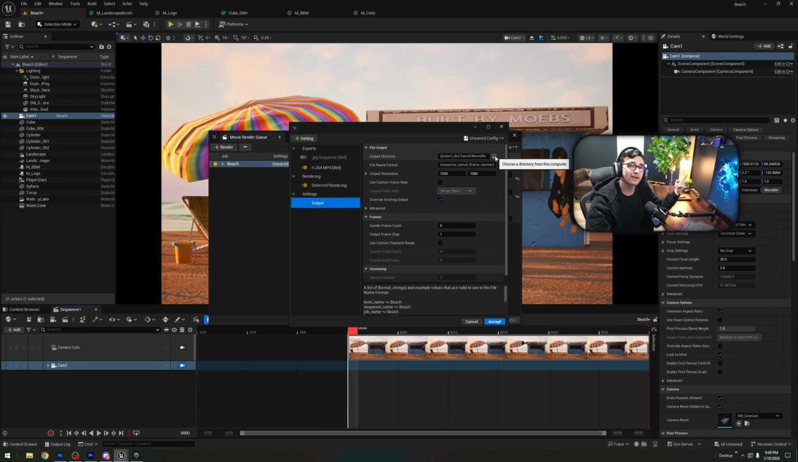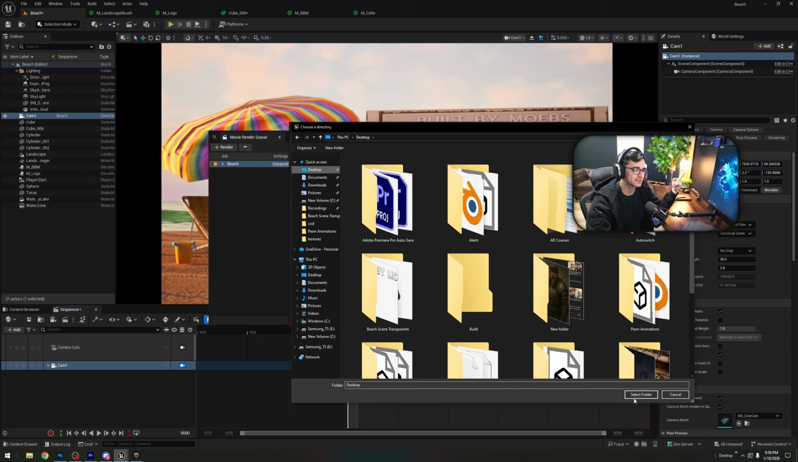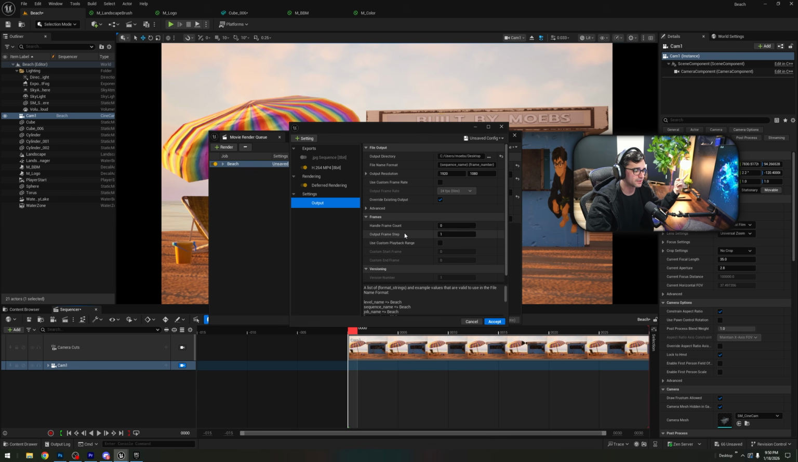This top one is where it's going to be saved at. So if you're like, I wonder where this is going to go, make sure you know, all right? I'm going to put mine right on my desktop so we can easily find it. Select folder, just like that. Everything else in here looks pretty good.